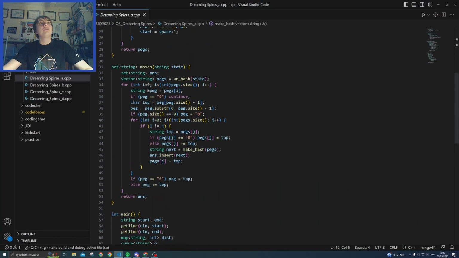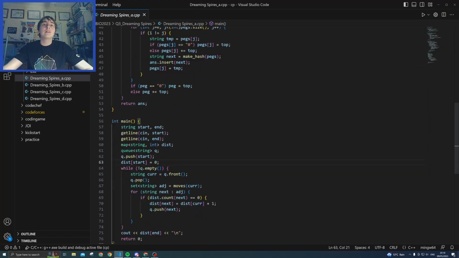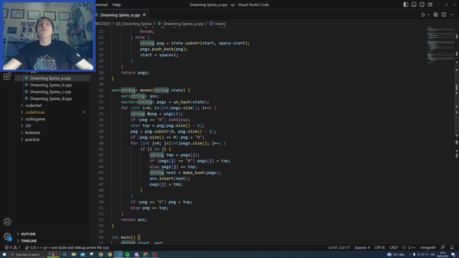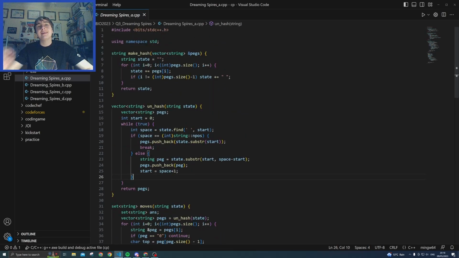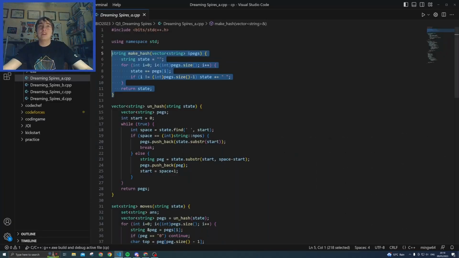So what we're going to do is represent each state not as a vector, because we can't easily have a vector in a map or a queue. Instead, we're going to represent each state as a string. We're just going to take inspiration from the question, get our pegs, and represent our state as a string, separated by spaces, of which balls are on each peg.